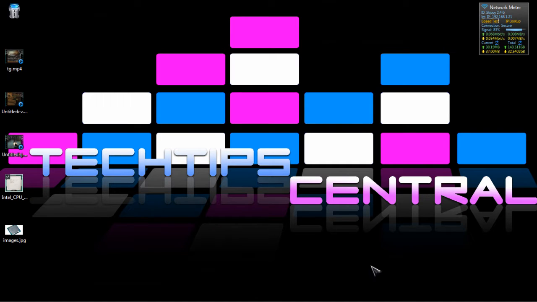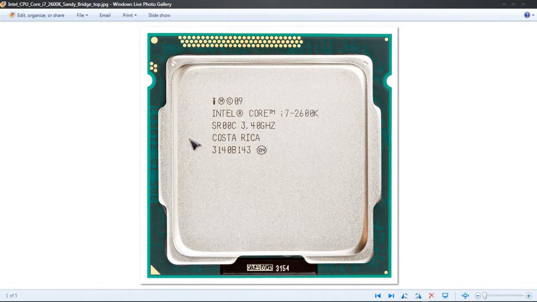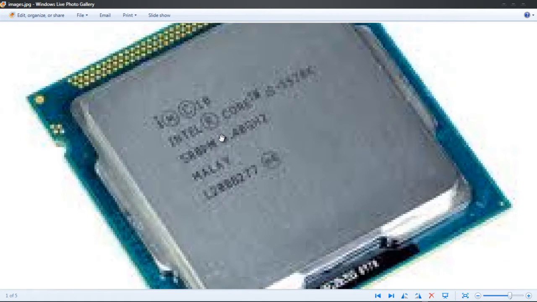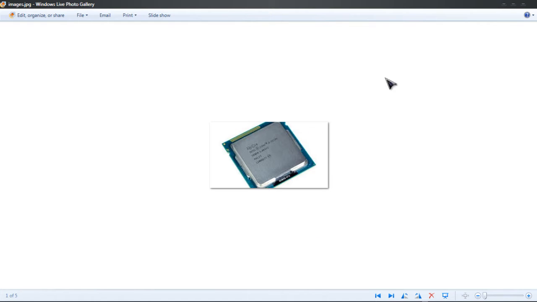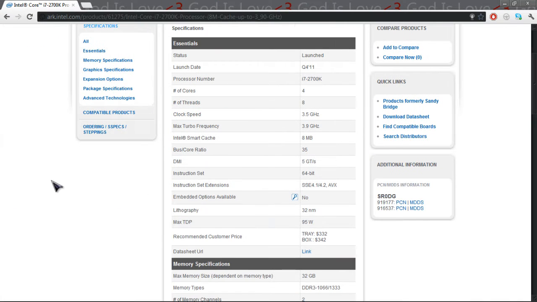Today I'm going to compare the Intel Sandy Bridge, right here, and the Intel Ivy Bridge, the new one that was released in 2012. Alright, so first off, I'll start with the Sandy Bridge.